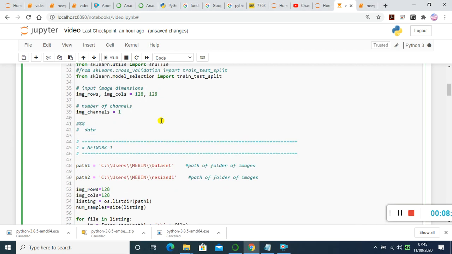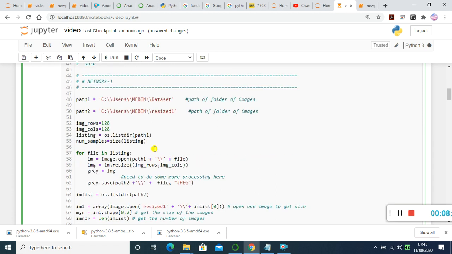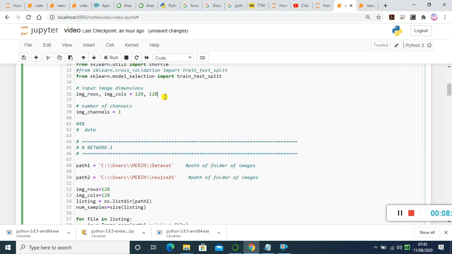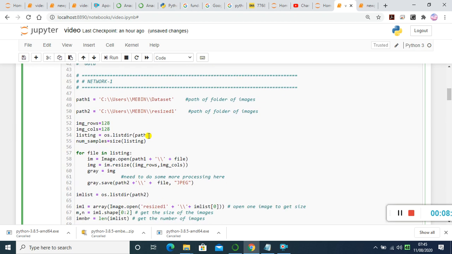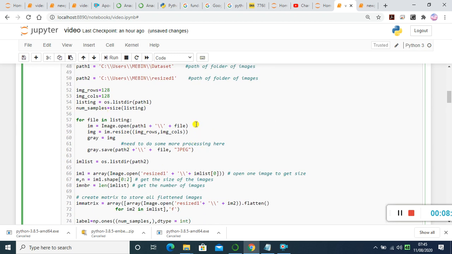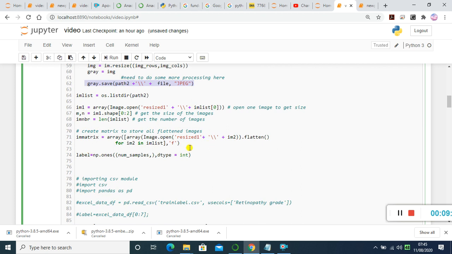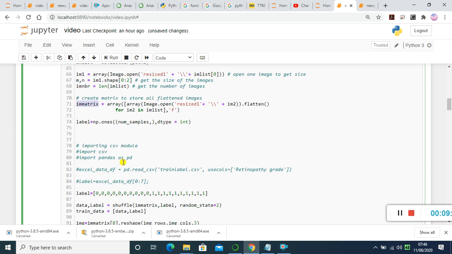After importing the library files, we are generating two paths. Path 1 is the original image dataset path and path 2 is the resized path. In the resized folder we can see the files are resized to 128 by 128. Then we read all those images from path 1, and after resizing, we write all those files to path 2. Then we convert them to array files, and all the images are taken in the form of a matrix.